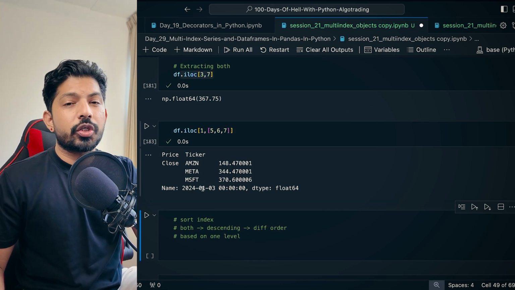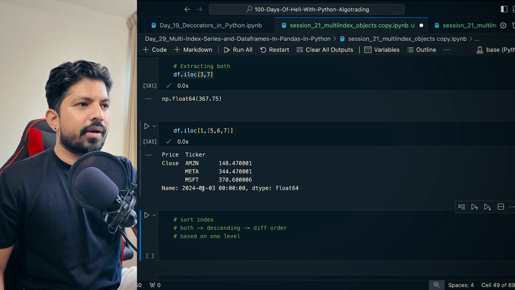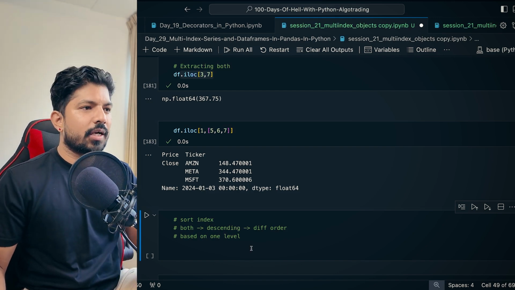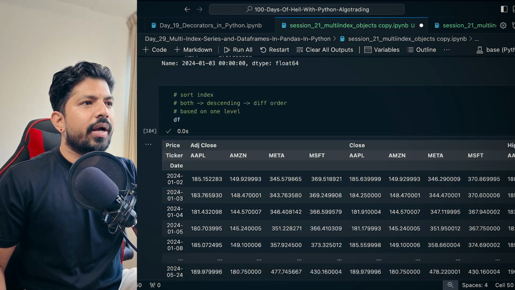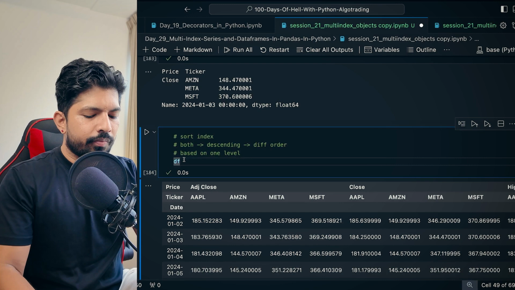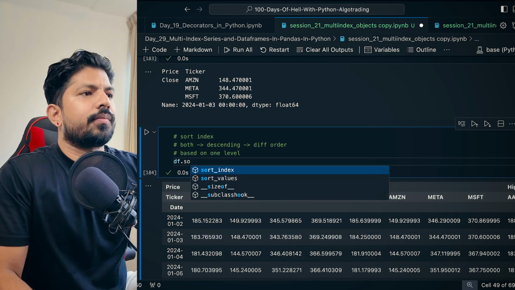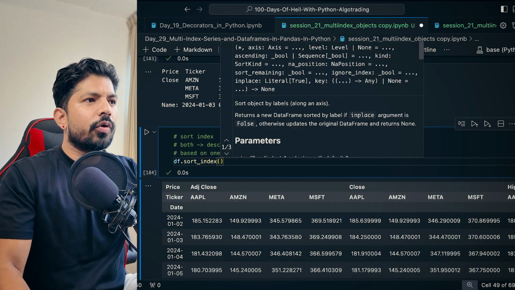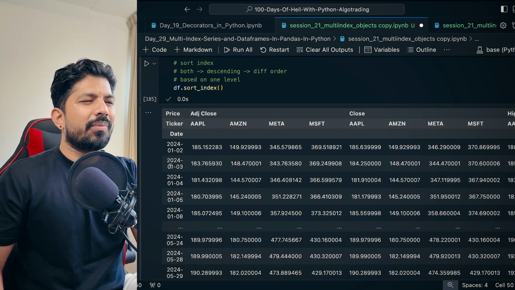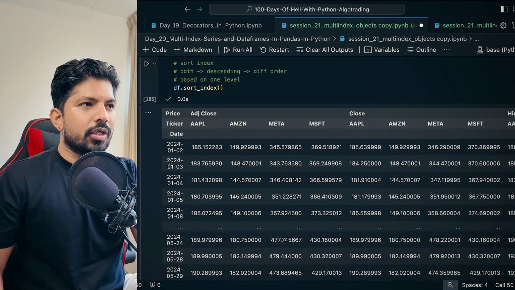And just practice a few questions and you are good to go. Correct? You can also sort the indexes. Let me show you how. df, and if you give here sort index, by default it will sort because it's time series, so it's already sorted.